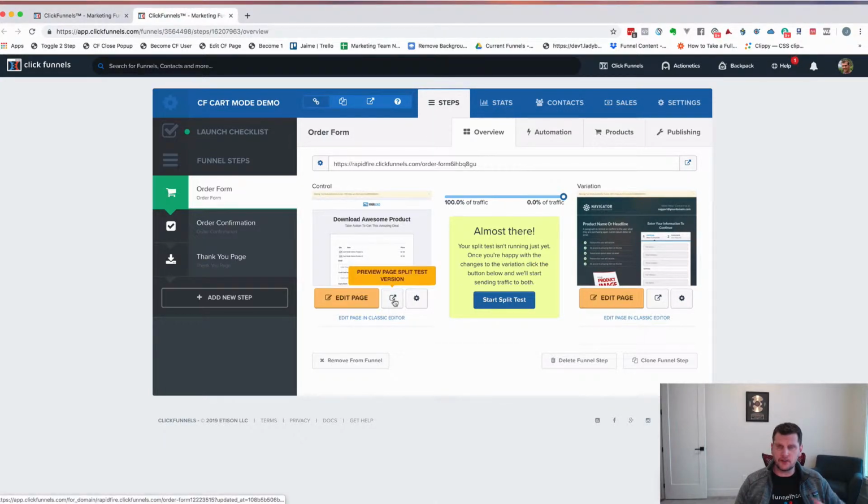So this code isn't necessarily built into the CF Cart Mode directly, but I created a new add-on that allows you to say that someone has to select something from one of the cart mode dropdowns before they can actually submit the order. Even if they've got a bump selected, they still have to select at least one of your core products before they'll be able to move forward with an order.